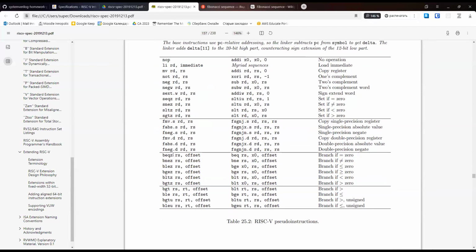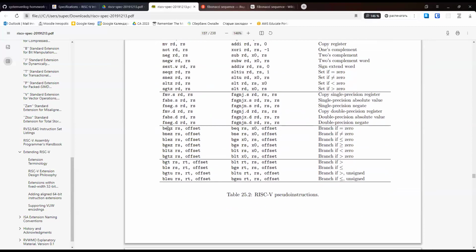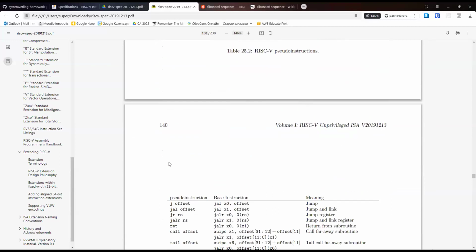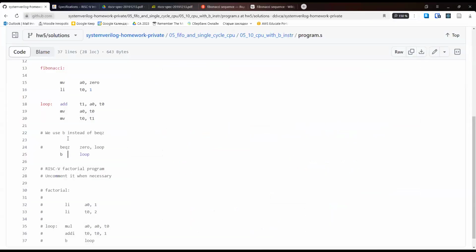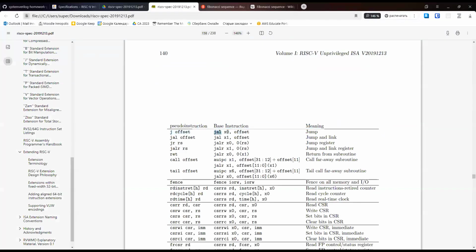So you found it. So B is not here, right? Yeah, here we have only conditional B. In this case, we need to change this task to a jump instruction, and have just J offset instead of B. So B is just some artifact of RARS simulator. And so here we would need to use the J instruction, which is a pseudo instruction for JAL with zero register x0.